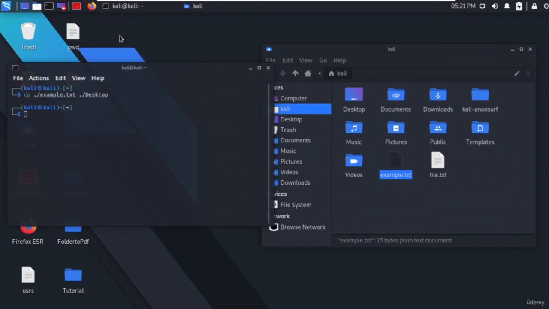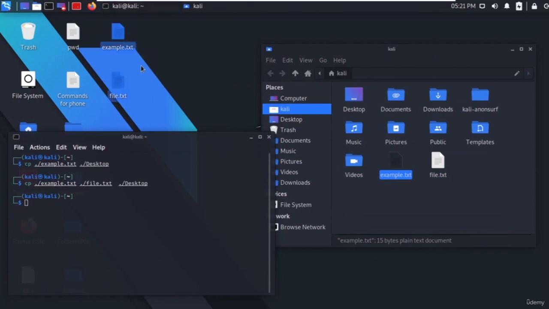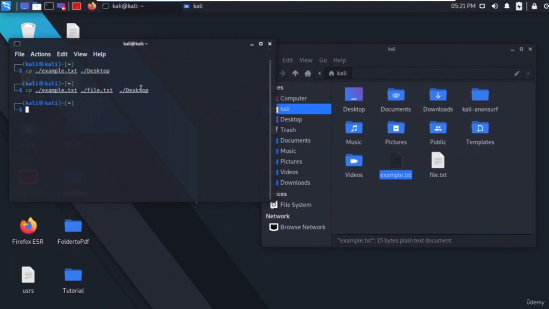This is how you copy one file, but if you want to copy two files, the syntax is again the same. Then the other file you want to copy, file.txt. So you can see we have two files now. That basically means the last argument is the destination of your copied files. Other than that, you can also copy directories.